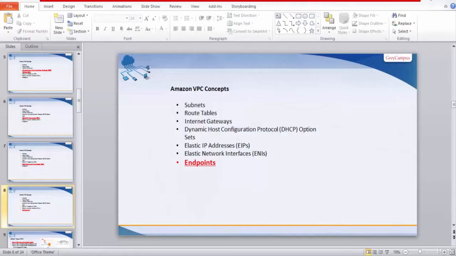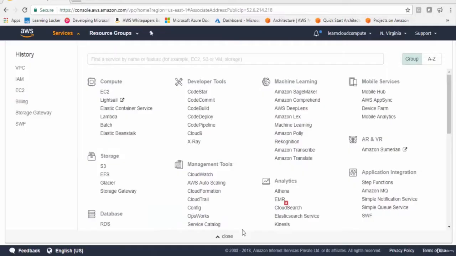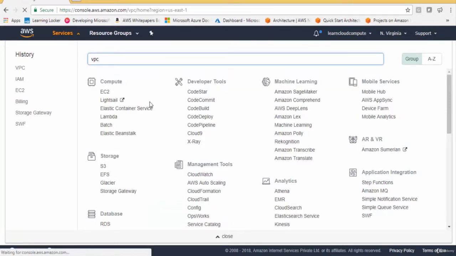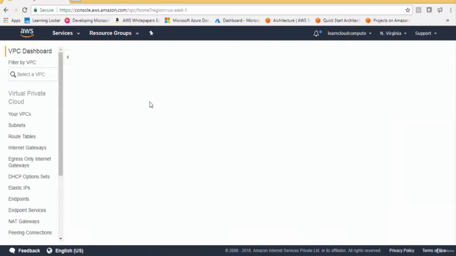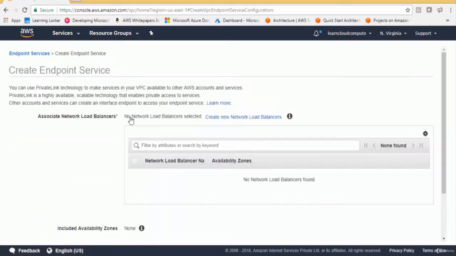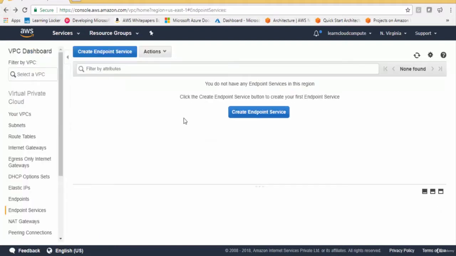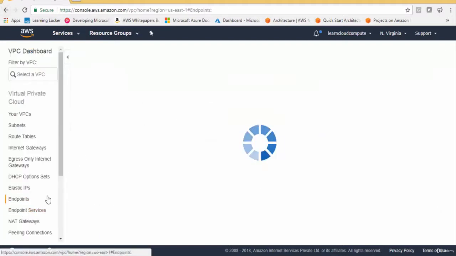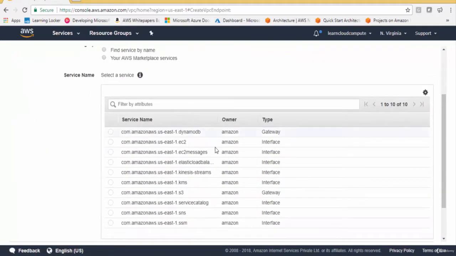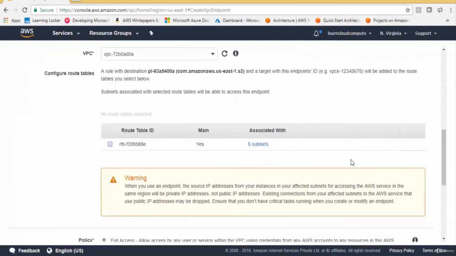The way I would do it in the console is, again, go back to VPC, endpoint service, create an endpoint, and which VPC was that? Sorry, it's endpoint, create an endpoint. Right, I'm looking for S3 service.